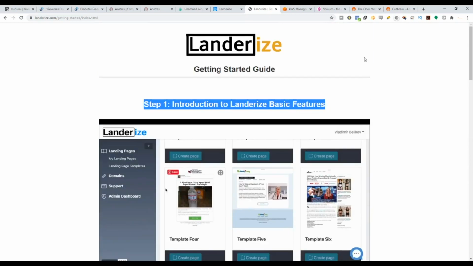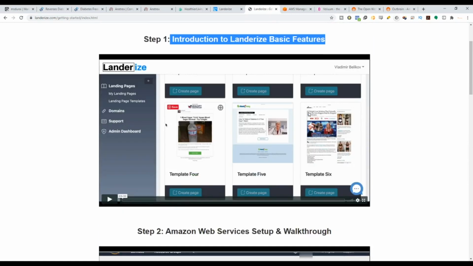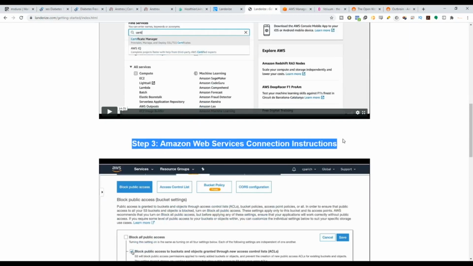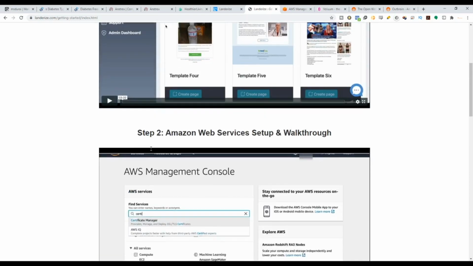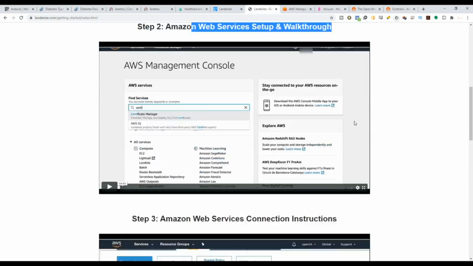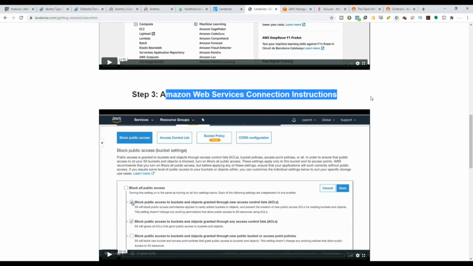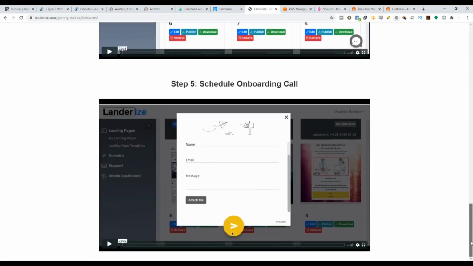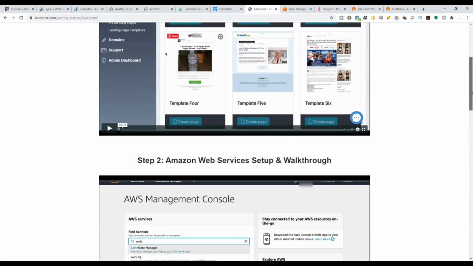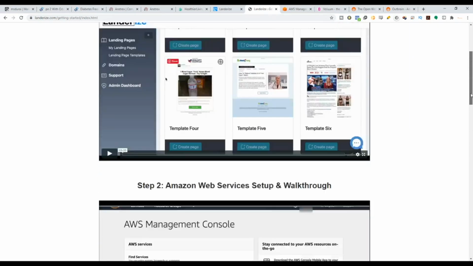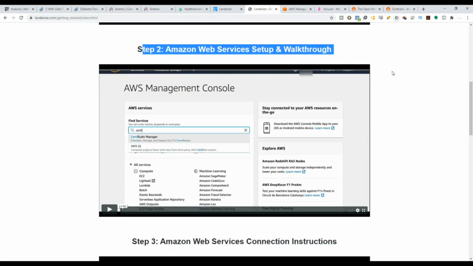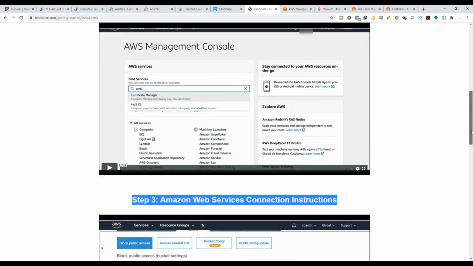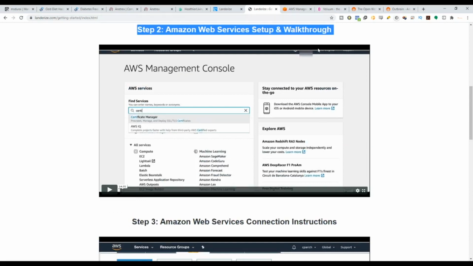Each of these steps teaches you how to use Landerize, but the most important steps are step 2 and step 3, which I personally feel are very important, since this is how you're going to set up your Amazon S3 and how you're going to connect your Amazon S3 with Landerize. Basically, other videos are very short. You can see 2 minutes, 1 minute, 3 minutes, because you can learn all this yourself. But this one, without a guide, it's really hard to do, guys. Trust me, I've been there, I've experienced that, so I know it's really hard to do.